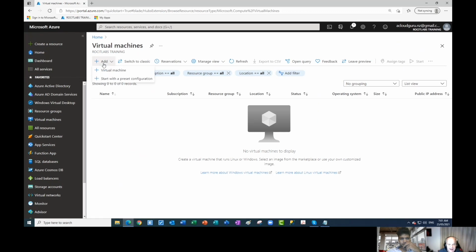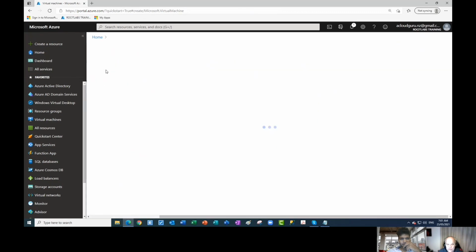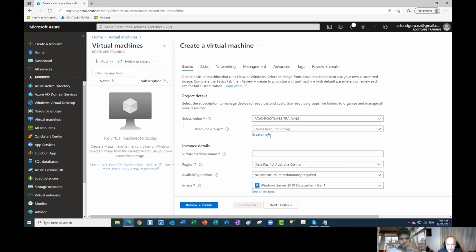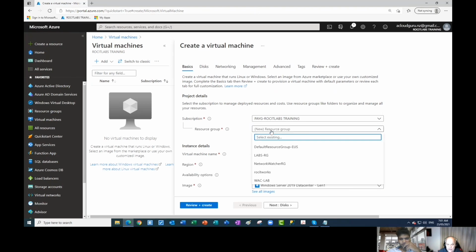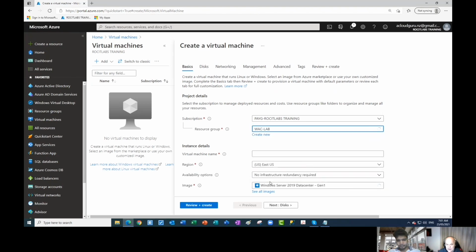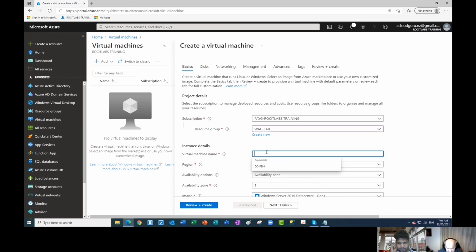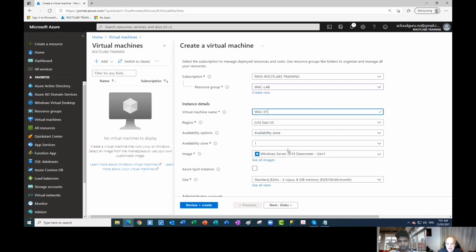So we'll click add. We'll create a virtual machine. I'm sure a lot of you know how to do this. I'm going to select that resource group that we created called WAC Lab, and I'll just call this WAC01. I'm going to leave it at 8 gigs of RAM. Microsoft recommend a minimum of 3 gigs of RAM. 3 gigs of RAM is not going to cut it. Even 4 doesn't. So again, because this is a lab, I'm just going to leave it at that.